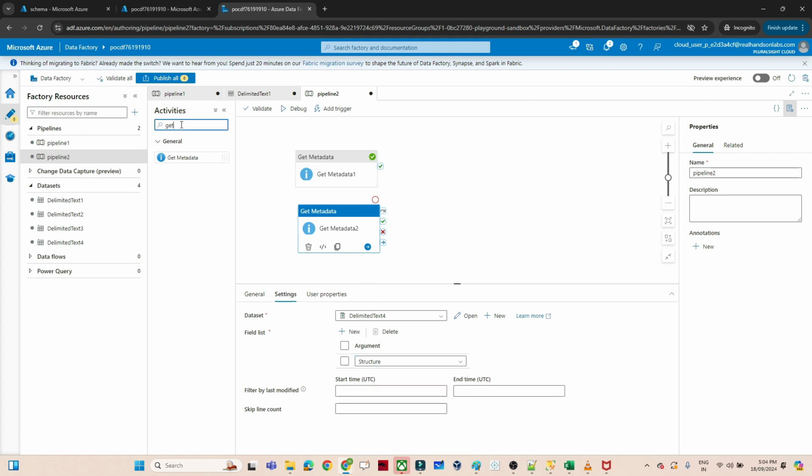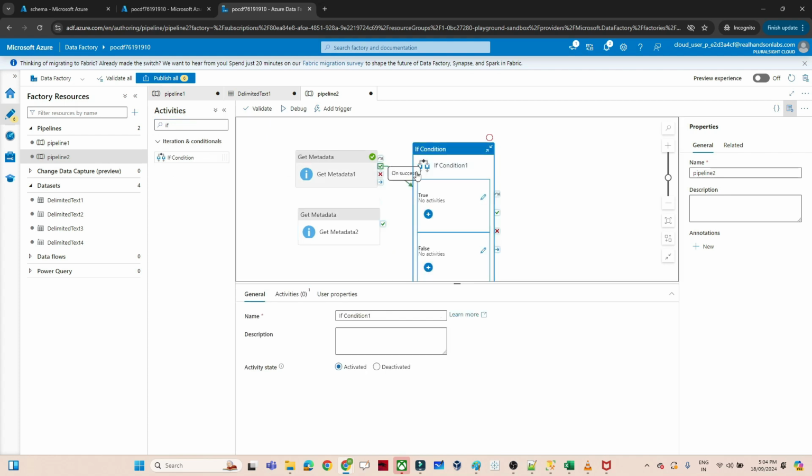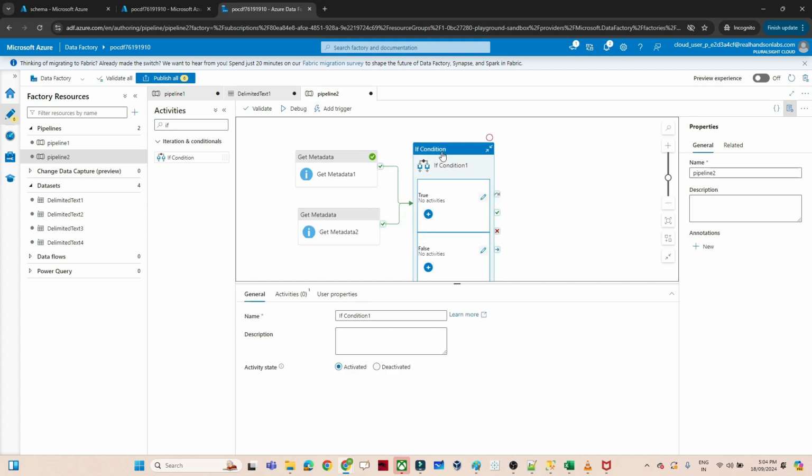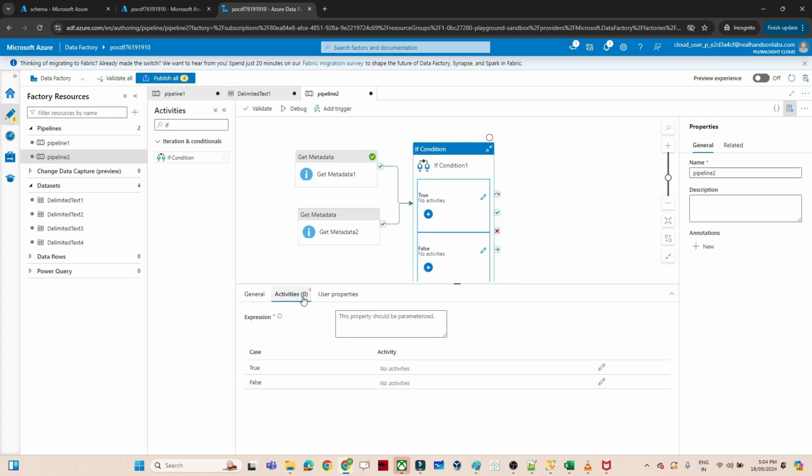Now we'll use an if condition activity. We'll try to connect both the get metadata activities. Now click on the if condition. In this if condition, we have to pass the expression. What we will do is check whether the structure we are getting from get metadata 1 is the same as get metadata 2, where whatever schema we have defined, both should be same. If both are the same, then only true will happen, otherwise false will happen.